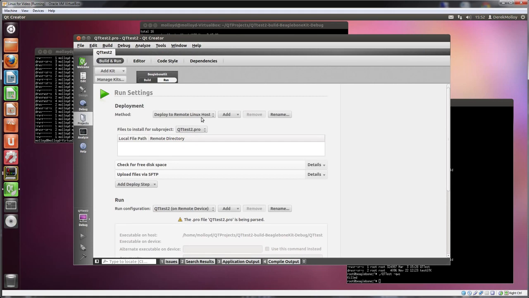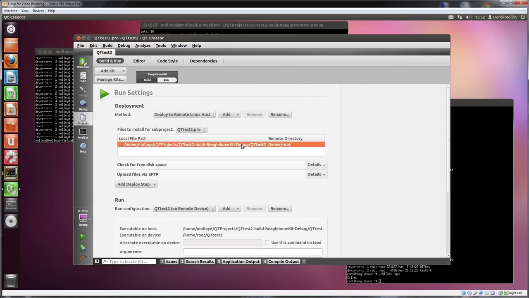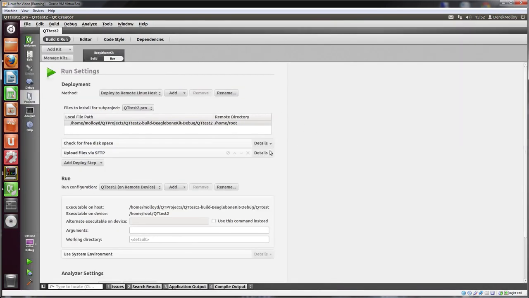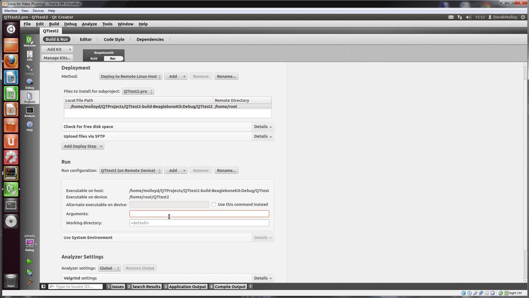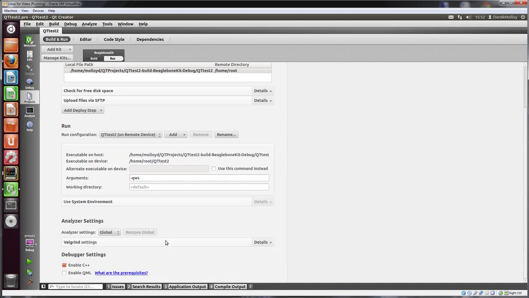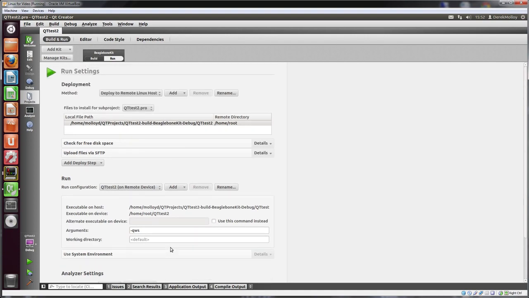go back to projects, we should see now that a local path file appears. So it's going to run in /root/home. And that's where we're going to do that. So can I maximize this? Yeah, I will. So we can check for free space, upload the files via SFTP automatically. It's going to execute that, and we want it to run on the remote device. We want to use -QWS, otherwise it's not going to appear. And that's it for the moment. I want to set a global variable, but I want to explain that in a minute. So let's see if that runs.